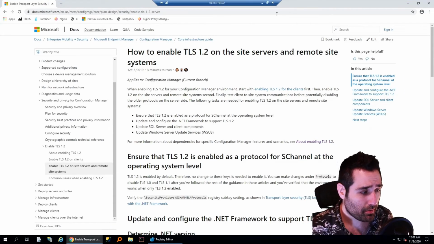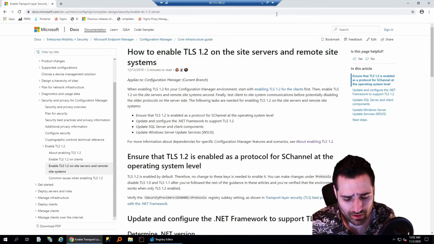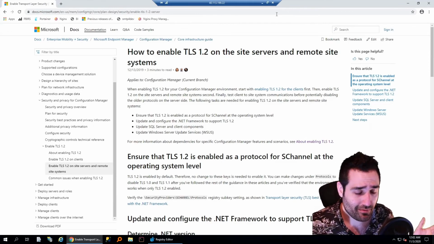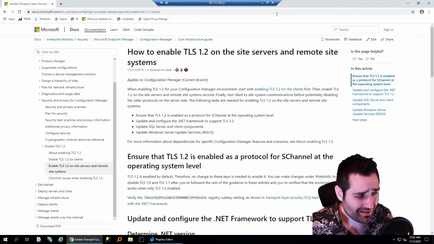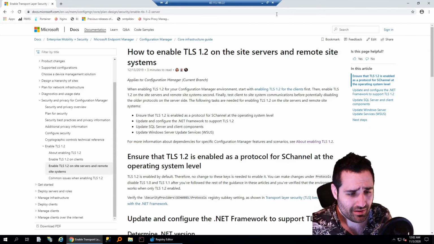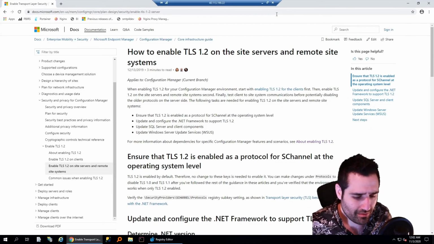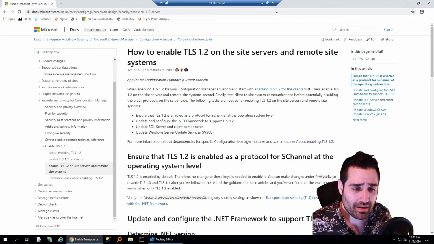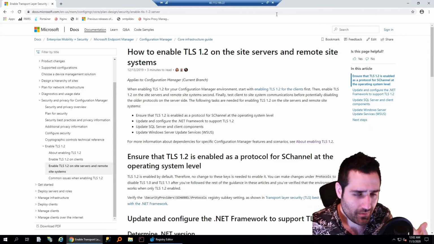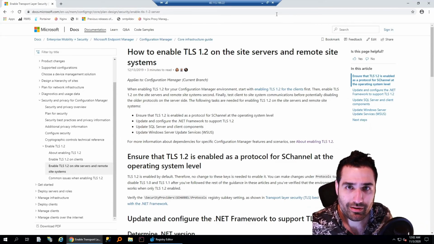You probably, if you manage a whole enterprise worth of PCs and clients, you really don't want to do this or tell your clients to do this. So just do it through a group policy or something. You're a smart person, I'm sure.